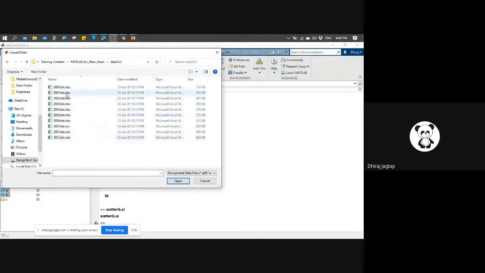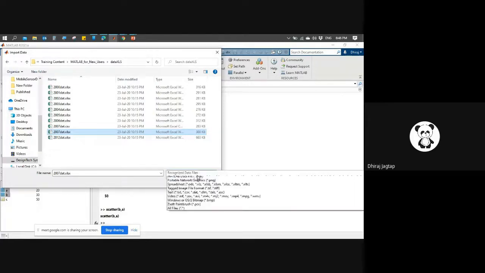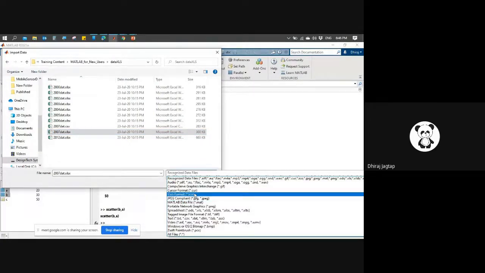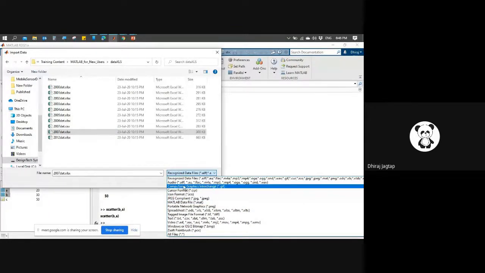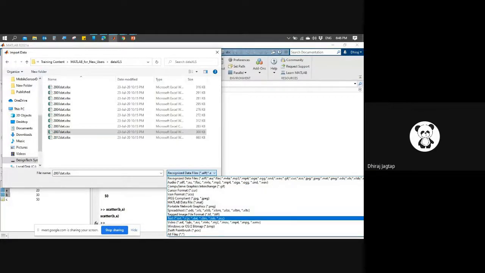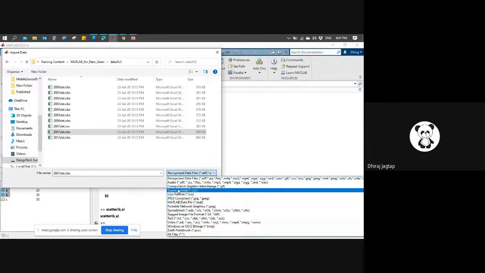The data that I have is an Excel file. I'm randomly selecting this 2007 dat xls. I want to import this data into MATLAB, so I can simply select this data and import it. Before moving forward, I just want to tell you what kind of files you can import into MATLAB. You can also import audio files, JPEG files, PNG files or video files into MATLAB. These are some of the file formats that you can import into MATLAB.